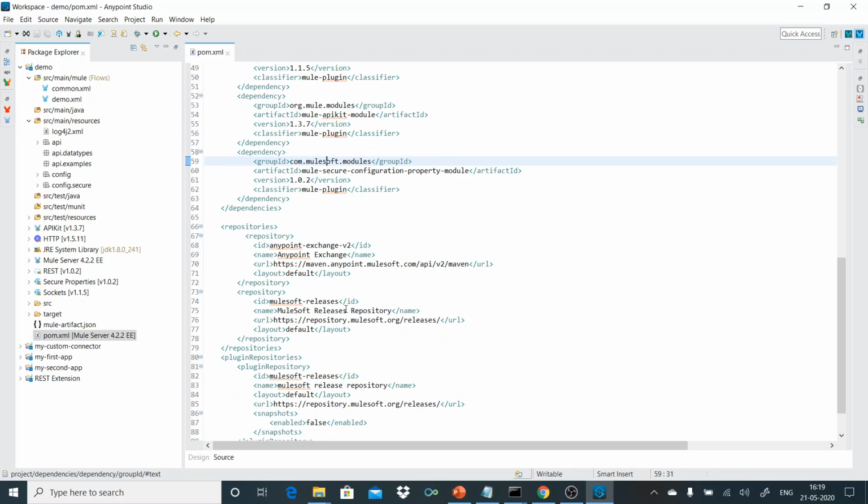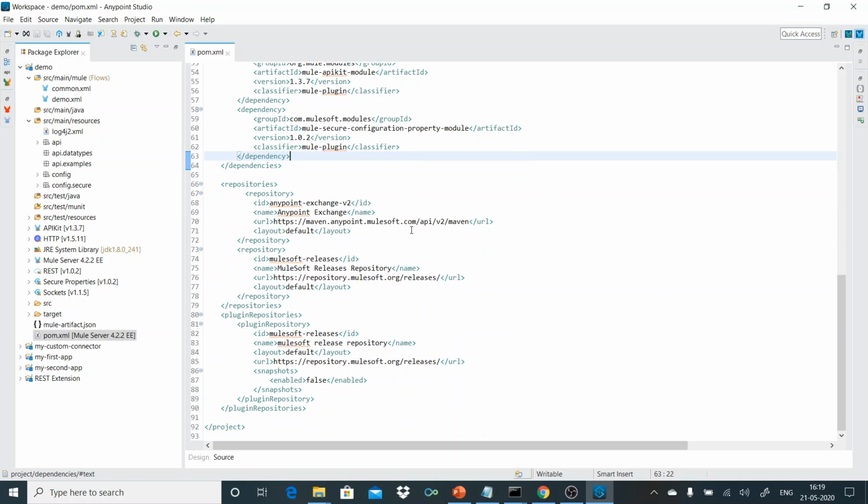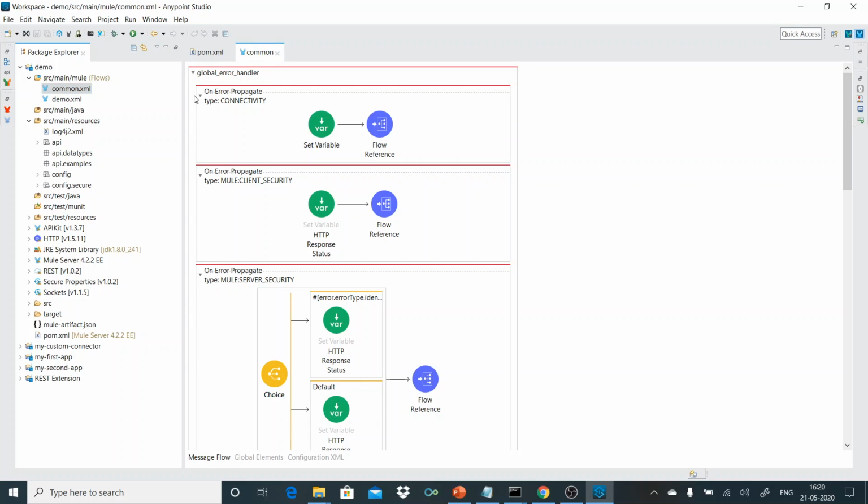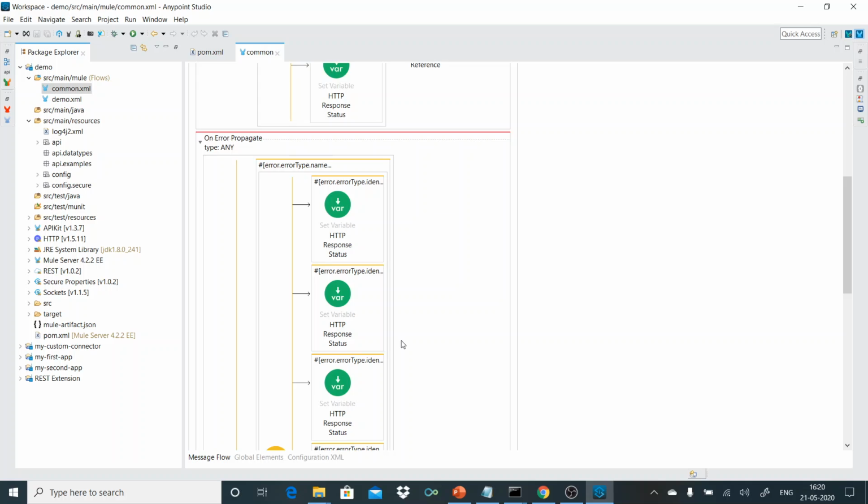Other than that, if we are using secure properties, then we need to add the Mule secure configuration property module. You can just modify it as per the requirements, like if there are any database dependencies, we can add those accordingly. Now moving to the Mule folder, I have only two files as of now. One is the common one, which can be used across different projects, like the global error handler.